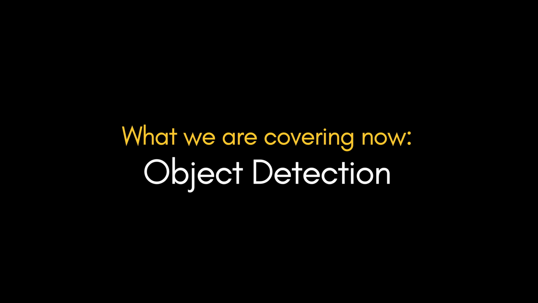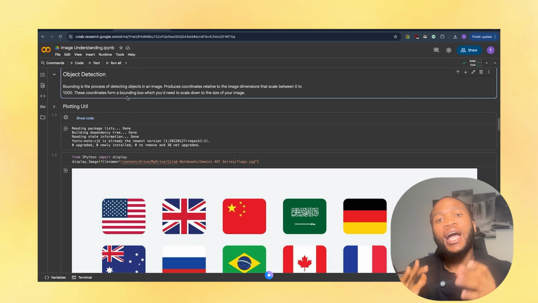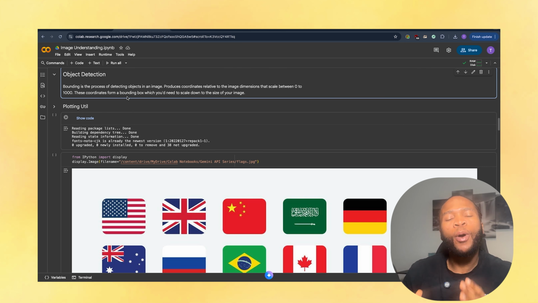In the previous section, we just scratched the surface with image understanding in Gemini, and in the next couple of chapters, I'll be showing you how to do powerful things such as object detection and segmentation. Object detection, also known as bounding, is the feature that allows models such as Gemini to detect objects within an image. These models produce coordinates relative to the image dimensions that scale between 0 and 1000. These coordinates form a bounding box, which is why it's called bounding, that you then need to scale down to the size of your image.